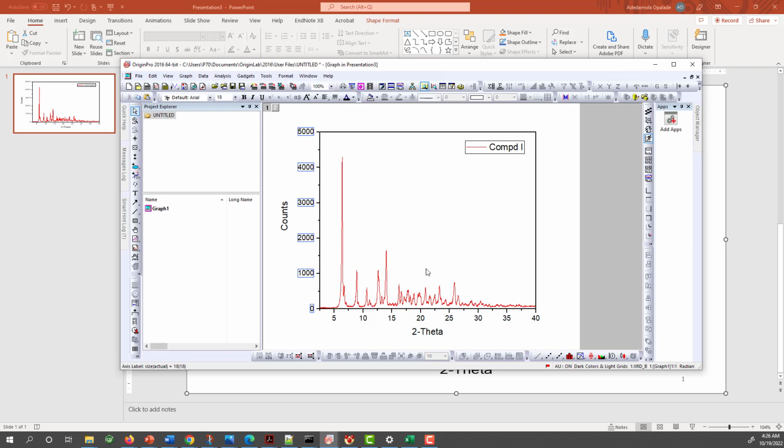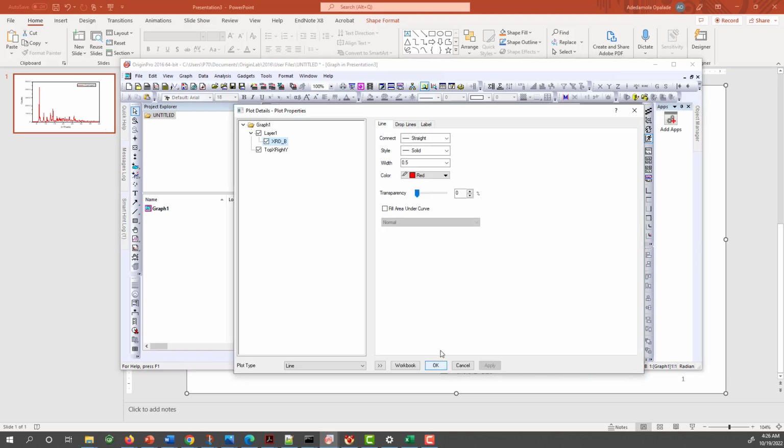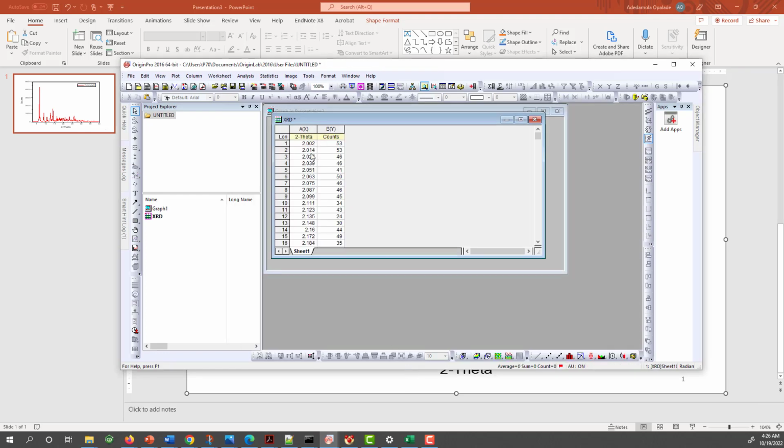And then you can also get access to the raw data that made up this plot by just right clicking and selecting plot details. And then there'll be a workbook here. You click on the workbook and then you have the raw data. So I find this very powerful because if I want to change the scale, or convert from one unit to the other, I can easily do that without requesting the raw data all the time. So I find this pretty interesting and nice.